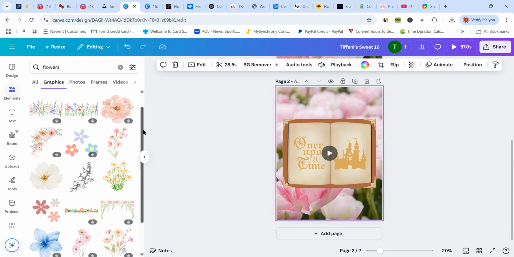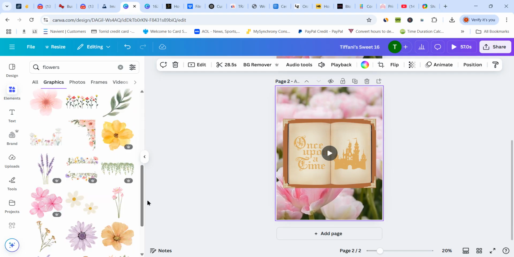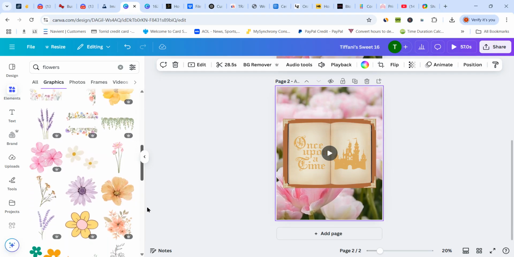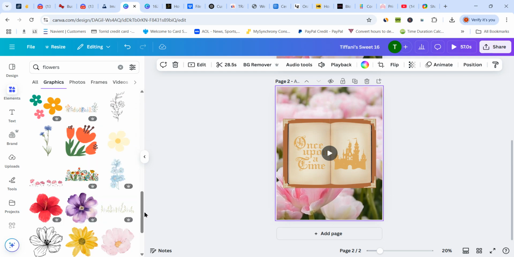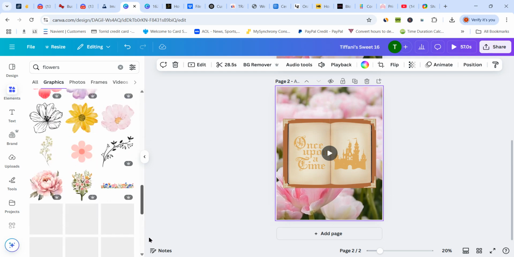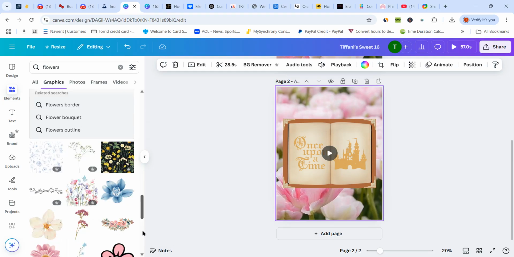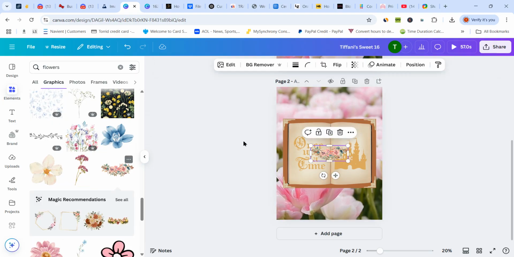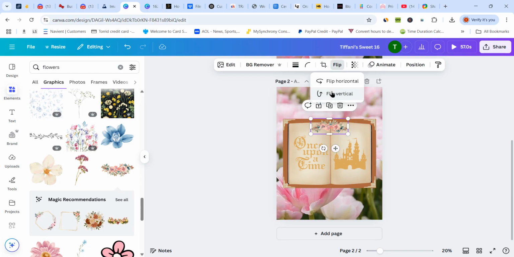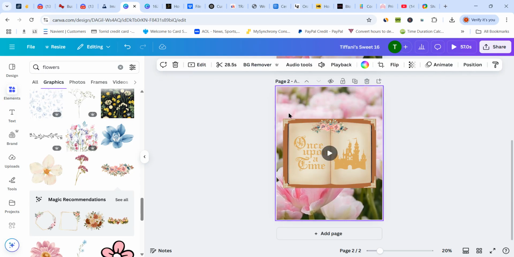We're going to scroll down until we find something that we really, really like. Let's see. Something like a bunch of flowers that we'll be able to add maybe to the top of the book. Here we go. I kind of like that. Just looks just like that. We're going to put that at the top here. We can even flip this vertical. There we go. So it's right side up. I kind of like that.